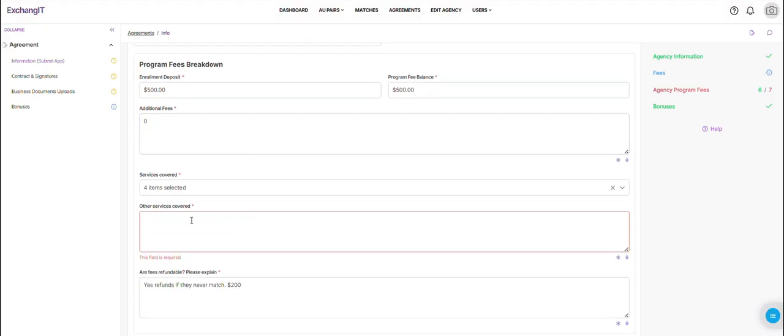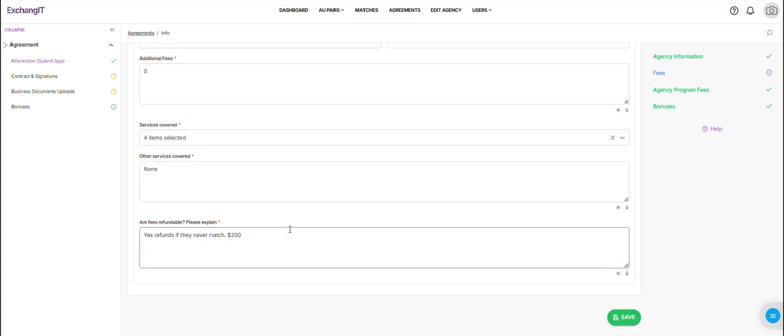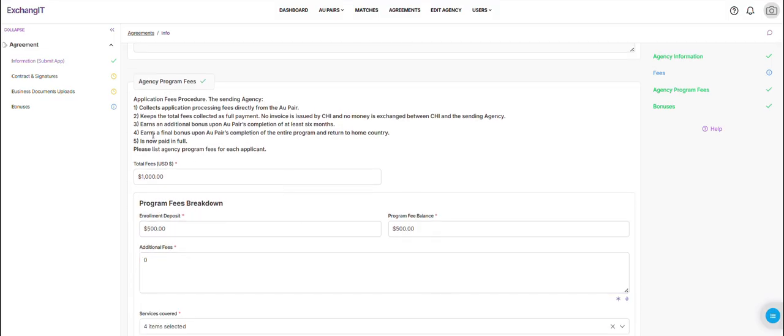Scroll down and see this red box here. It means this one is not completed. Other services covered. You can just write none in there or anything, and that will solve the issue. Now when you go to the bottom, you should be able to hit save. And now you have finalized filling out the information for the contract. Now you're going to go to your sidebar and click on Contract and Signatures to view the actual contract and to sign it.